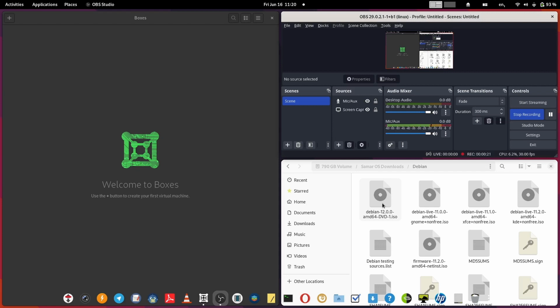So we will be checking out the different desktops of Debian bookworm, that is Debian version 12. I already downloaded the DVD ISO for Debian 12 bookworm. So let us start with the first desktop. We will try to install the GNOME desktop.